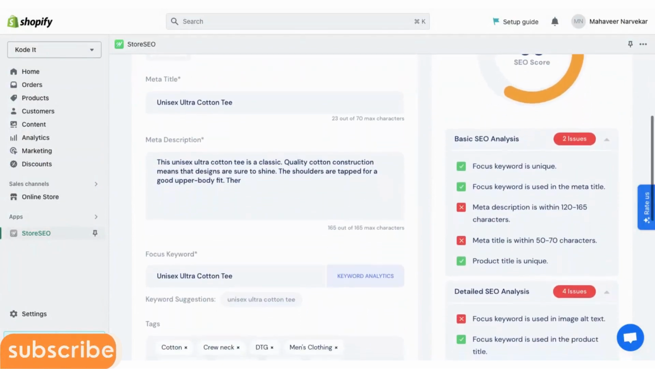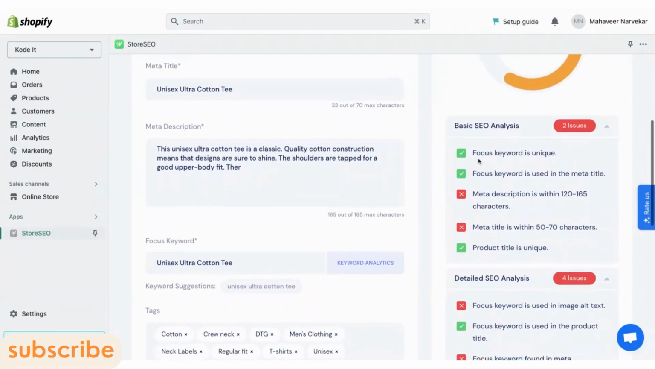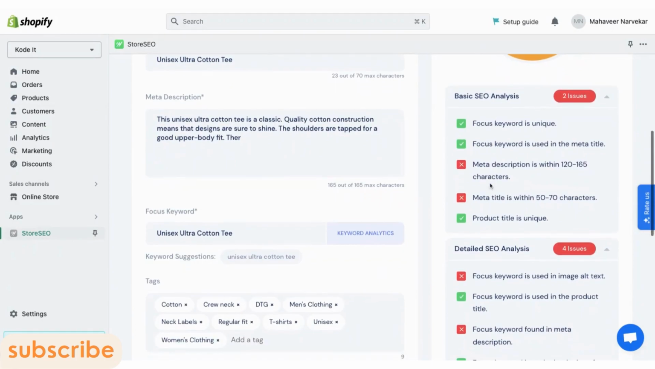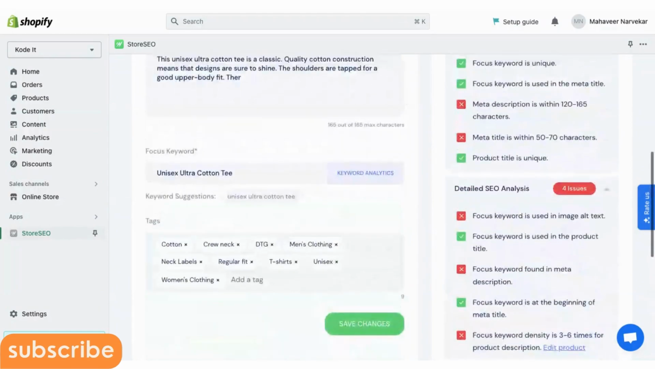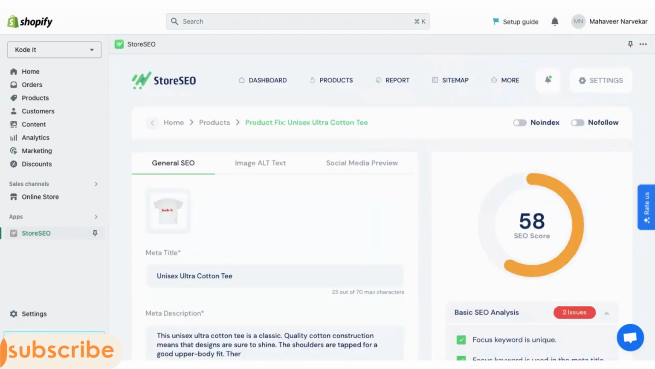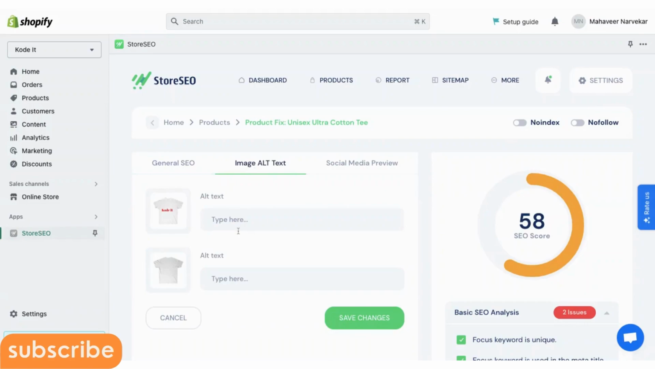If you see, it tells you like a basic SEO analysis, like if your focus keyword is unique, yes it is. Like focus keyword is used in the meta title, yes. Then if you see, the meta description has issues, so our meta description might be more or less, so that's why it is giving us the issue. Now let's go to the image alt text. Over here, if you see, image alt text is missing. So let's add it.